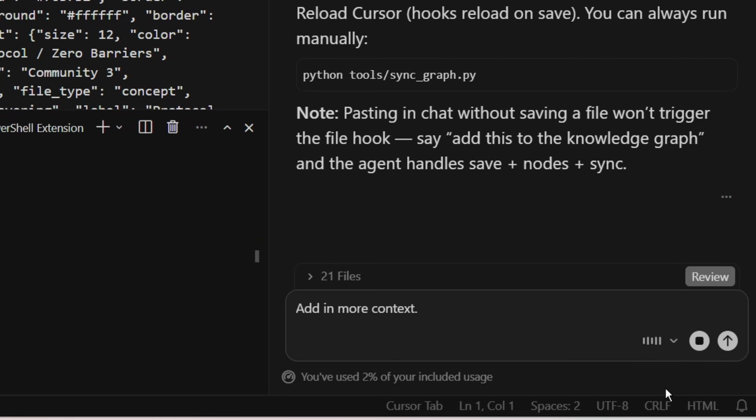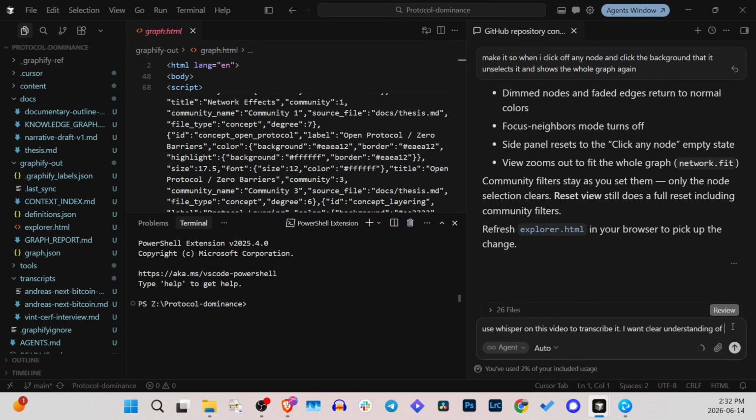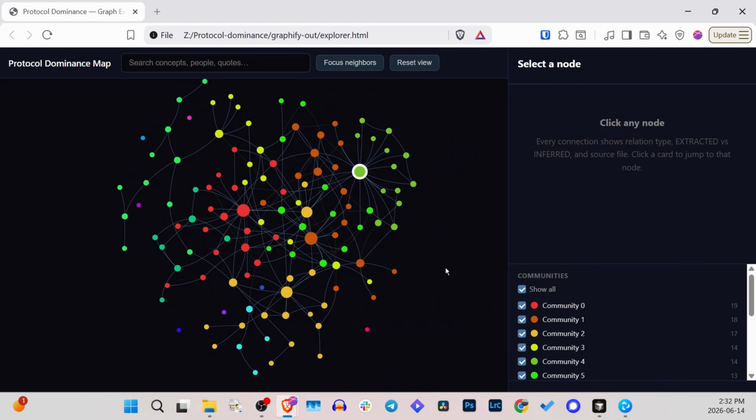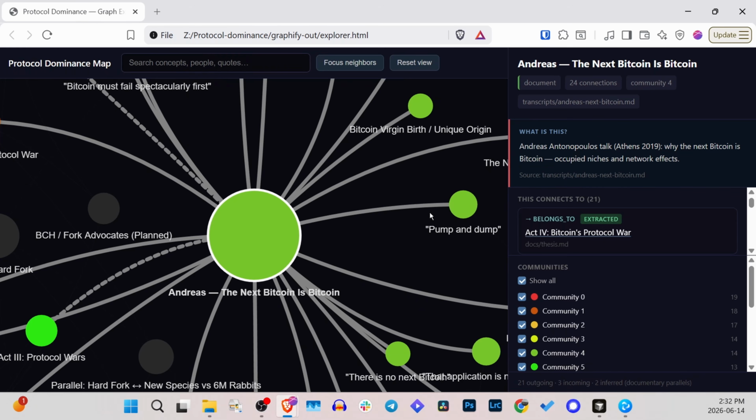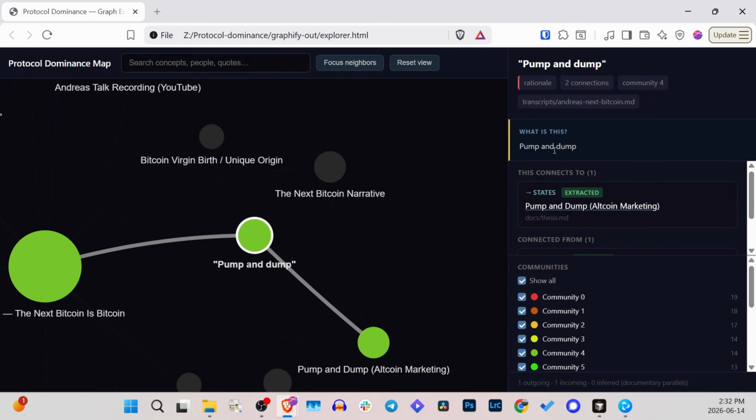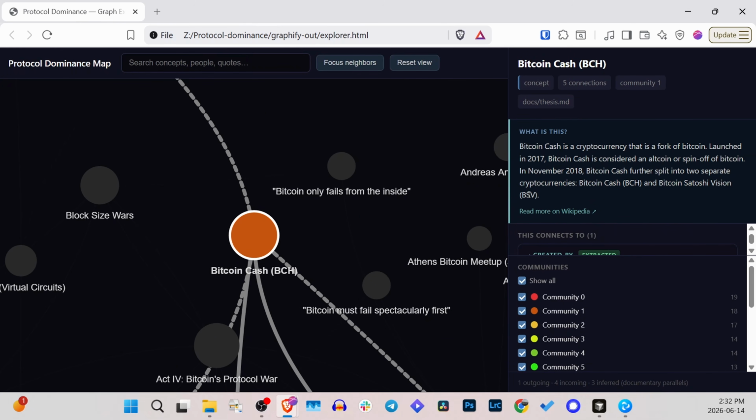Add in more context to each node and pull information from the text that we have, or possibly other information from the internet, so that when I click it, there's a little definition of what it means. This is a little bit experimental, but I'm going to begin feeding it more and more information and building this graph out larger and larger. Right now we have this protocol dominance chart. If we look at one of these nodes, we have some information about the ones we've selected and all of the ones connected to it. If we click one of these smaller ones, Bitcoin Cash, it gives us a Wikipedia definition, which will be pretty helpful.